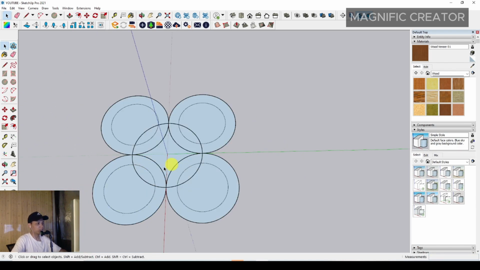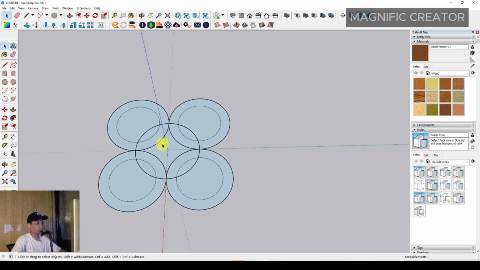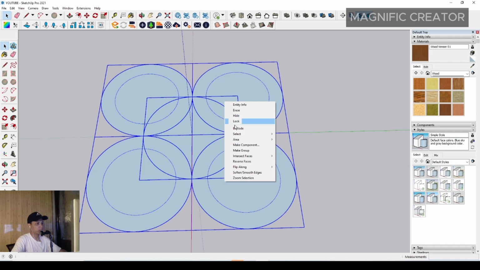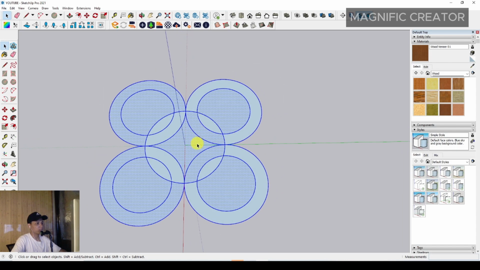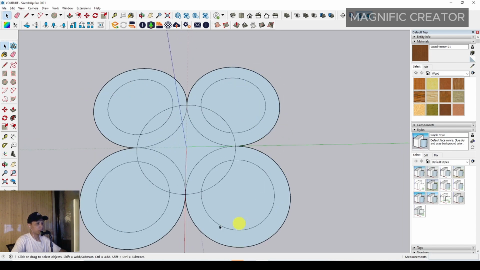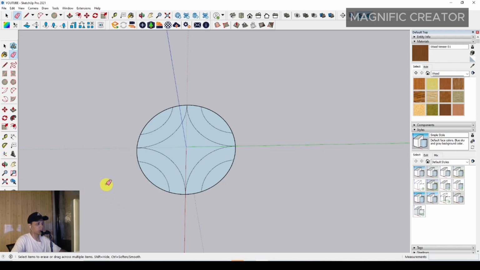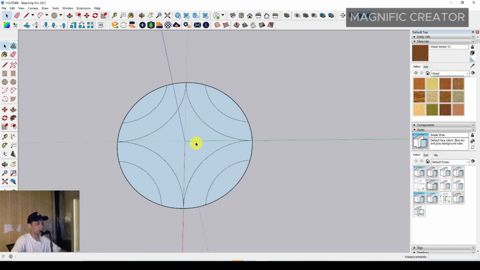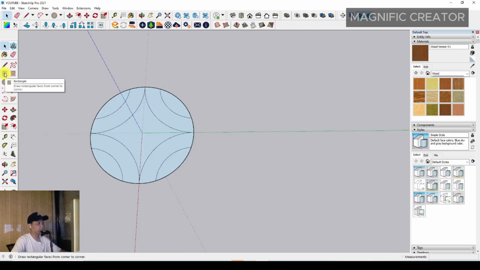Okay, and then we can select all, right click and explode it. Then we can erase some unnecessary objects with the erase tool, just following this step. So we got the center circle right here.